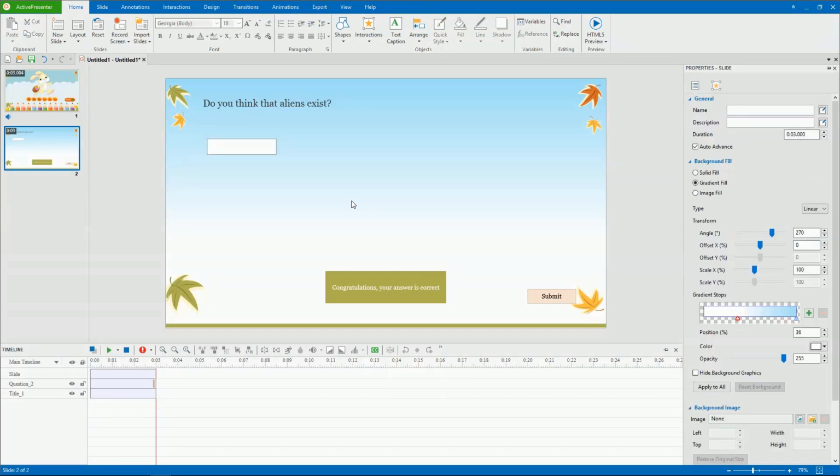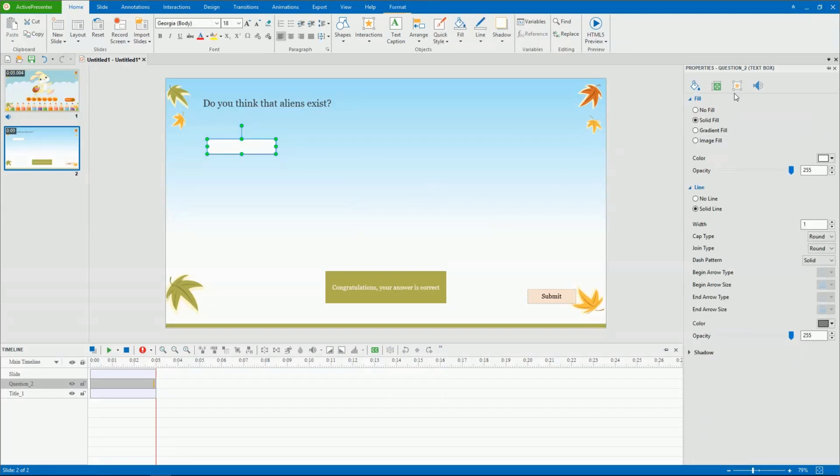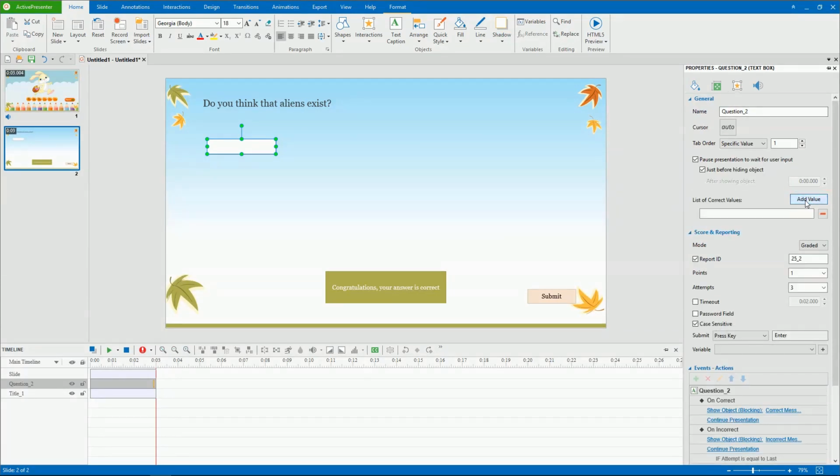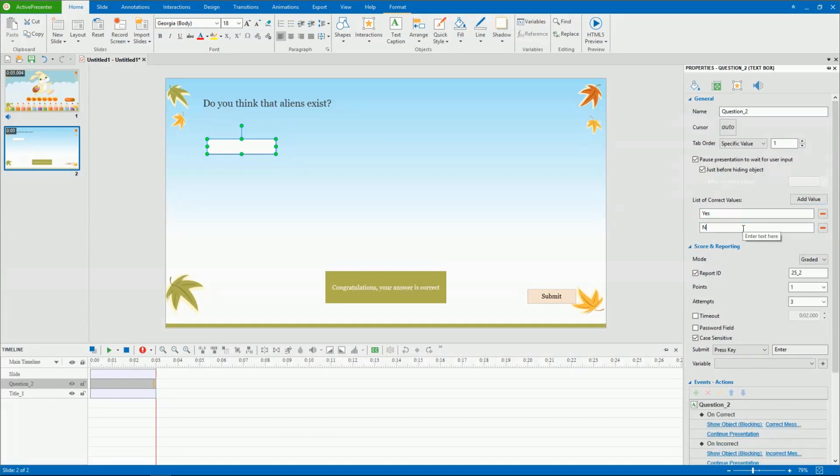A fill-in-blank question can have more than one correct answer. To set a correct one, select the question, and go to the General section of the Properties pane, click Add Value. Then, type or paste the correct answer in the box. Besides, to delete a correct value, click Remove.